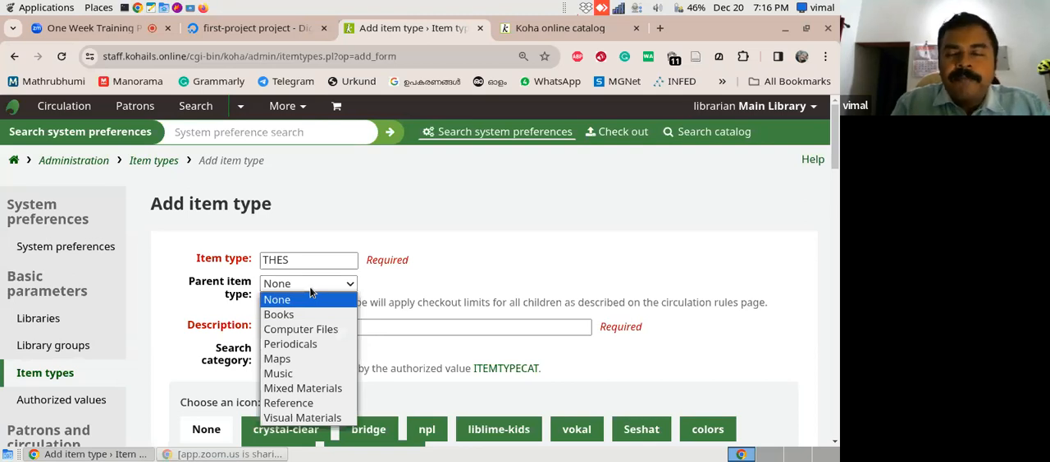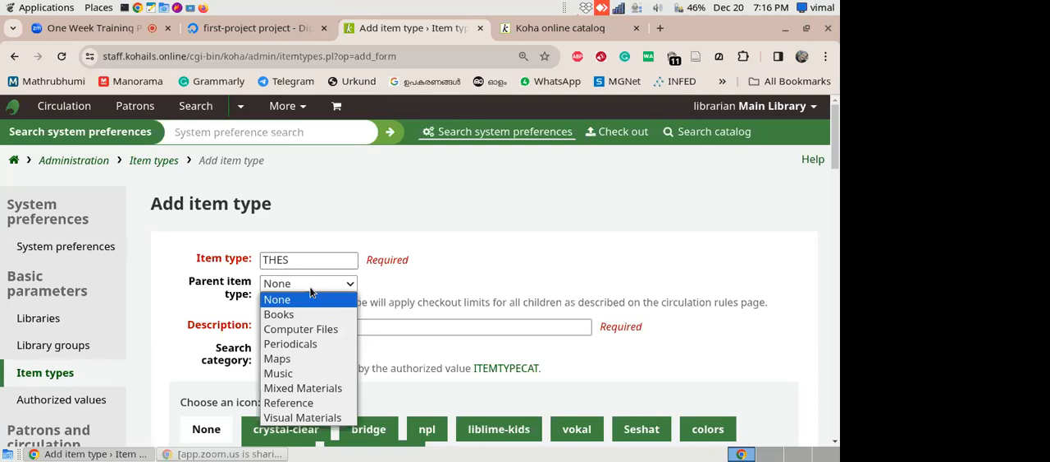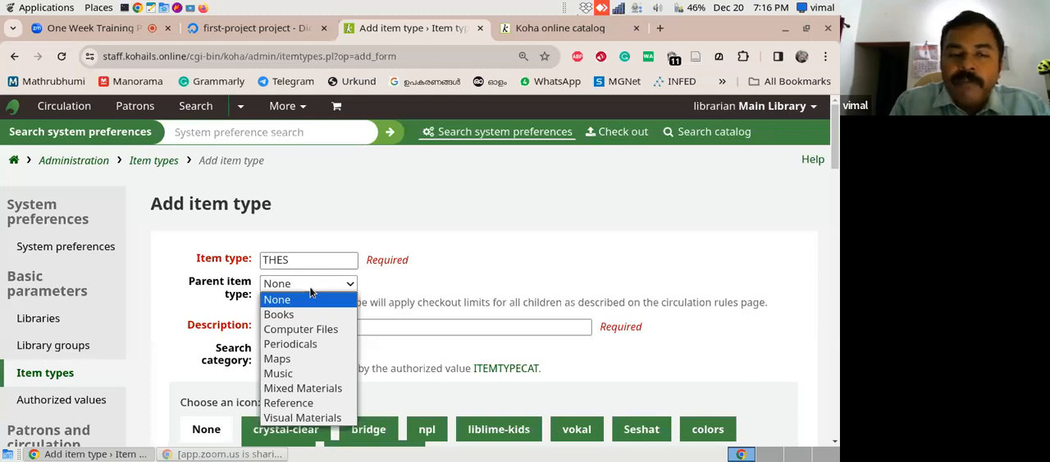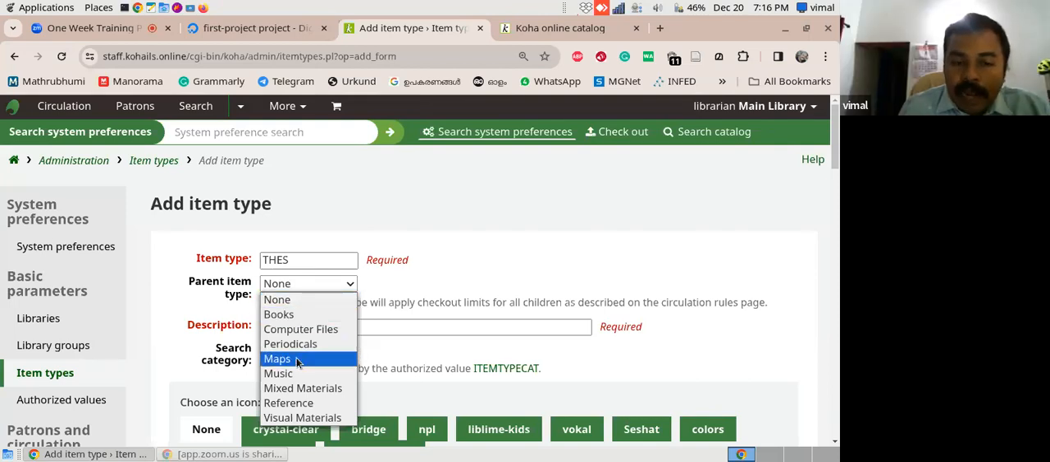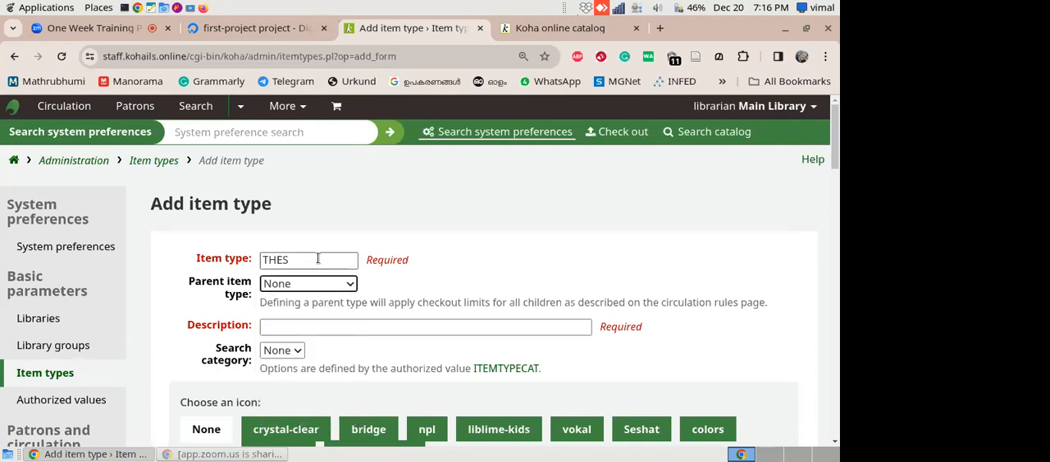Then one more item here, parent item type. For example, a monograph actually belongs to the book category. Some physical records have some relation to each other, and we can add them to a group. For that purpose, parent item type. For example, magazines: we have to create a separate item type for magazines. We can add it into periodicals. Otherwise, we can leave it.